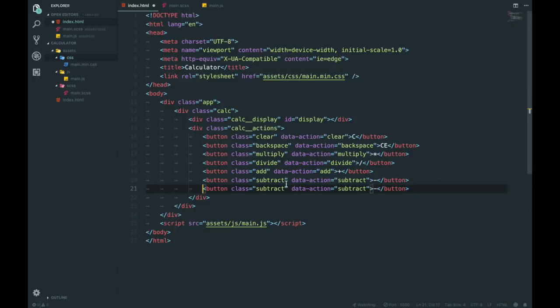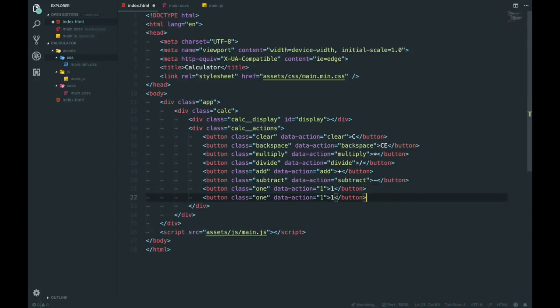And then we're going to call this one, action one. And this will be one.